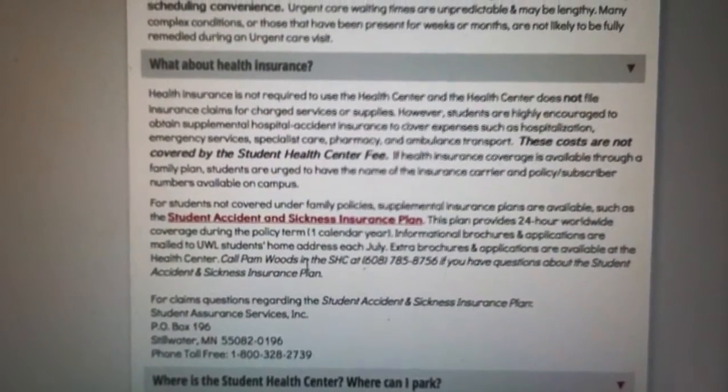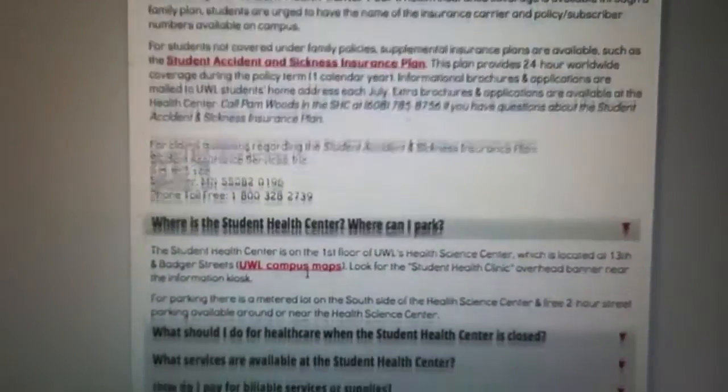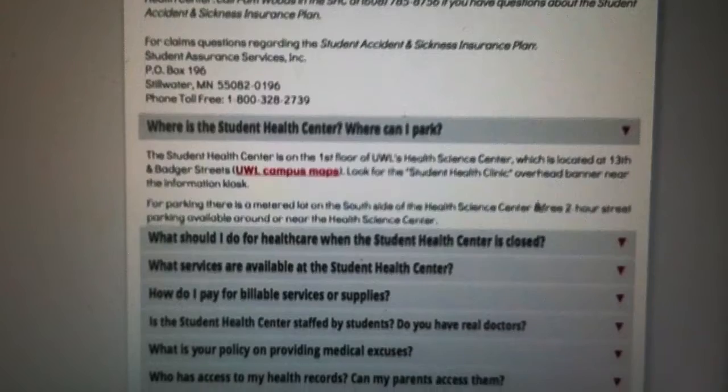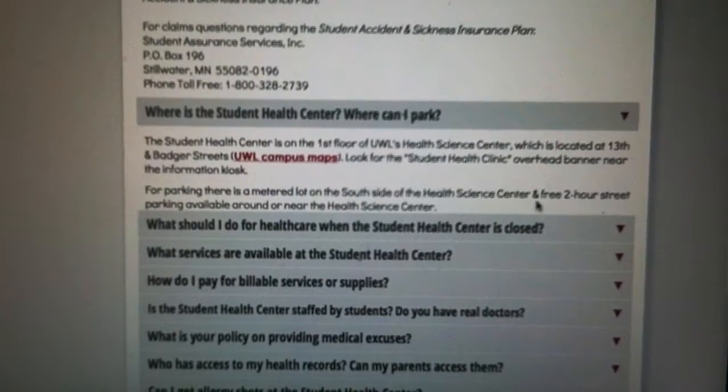Next, note the health center is on the first floor of UWL's Health Science Center, the first door on the left. The address is 13th and Badger Street.